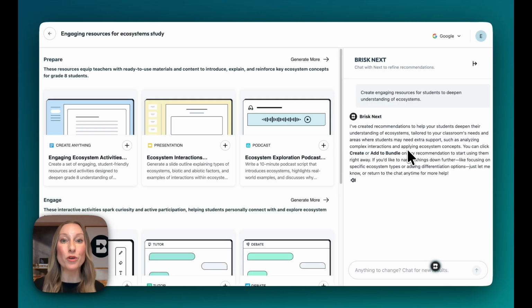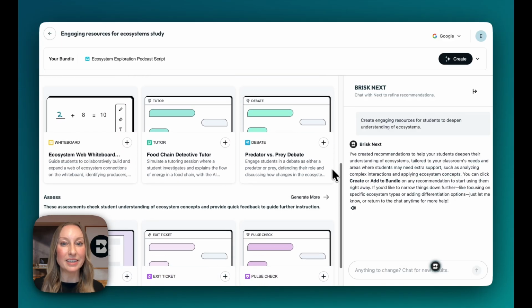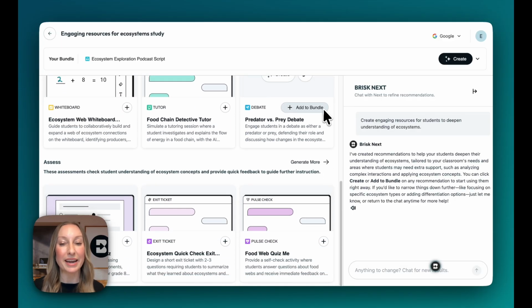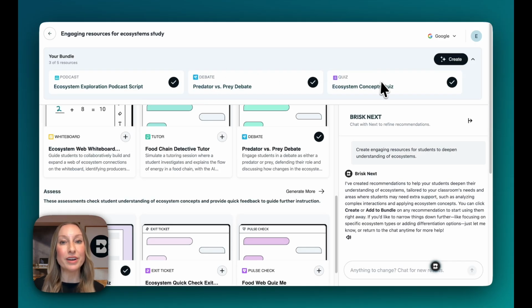Brisk has generated a variety of instructional materials that I can use to build a bundle. So let me walk you through what that looks like. If I look through these resources and let's say I want to add this podcast to a bundle, I can go ahead and click Add to Bundle. You'll see it will live right up here. Now let's keep going and I'm going to keep adding to this bundle. As I scroll on down, I also want to add a debate in and I'd like to also include a quiz. So now when I come up to the top, and I select the drop down, you can see I have 3 additional resources that I can include within my bundle.